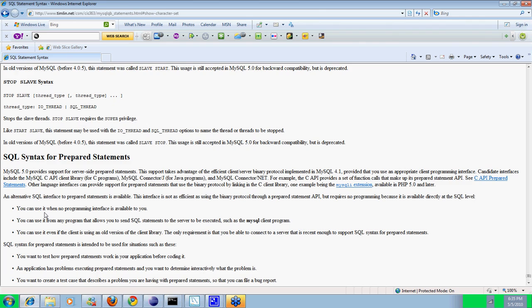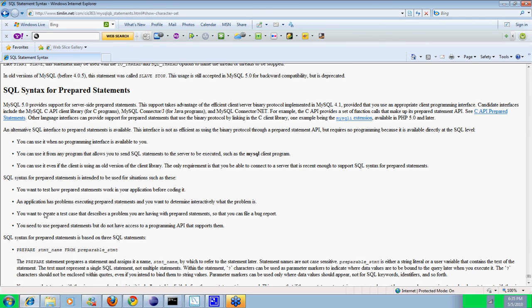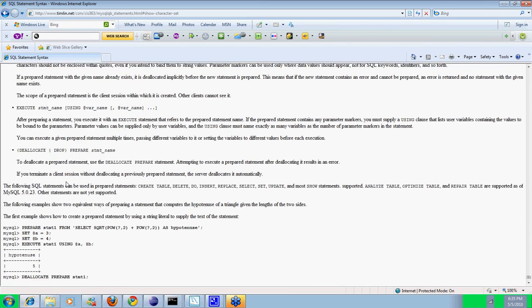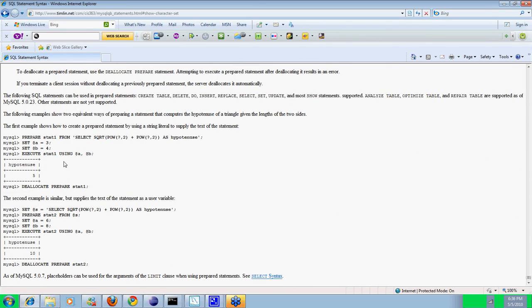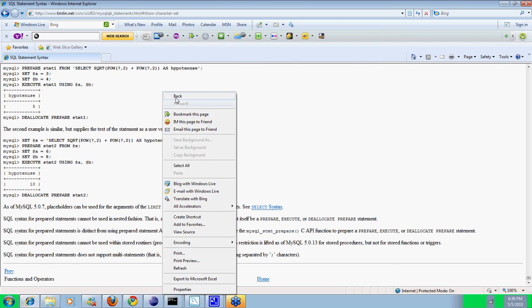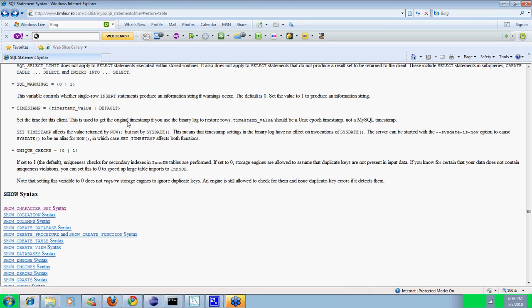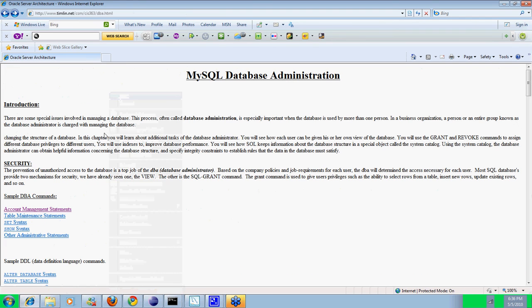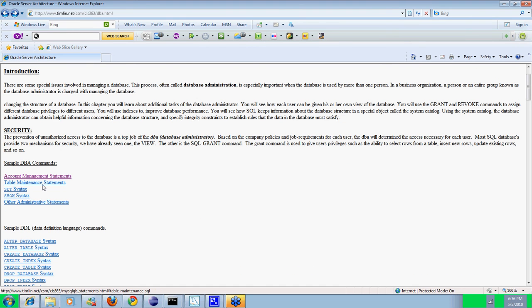Prepared statements. Now we've talked about prepared statements. We've gone over prepared statements quite a bit. We've already done prepared statements in the stored procedure language. We've done it in Java and we've done it in PHP. So we've already done stored prepared statements. All right. Okay, I think we did all this.